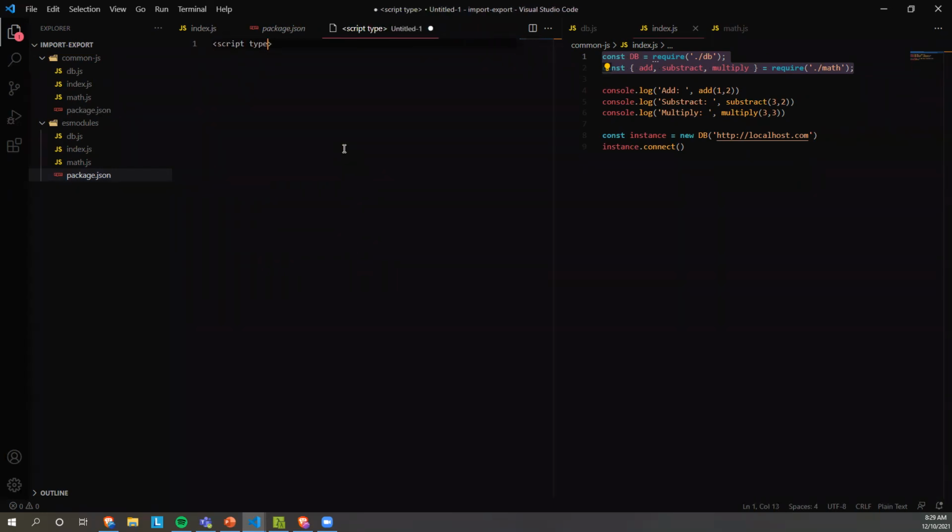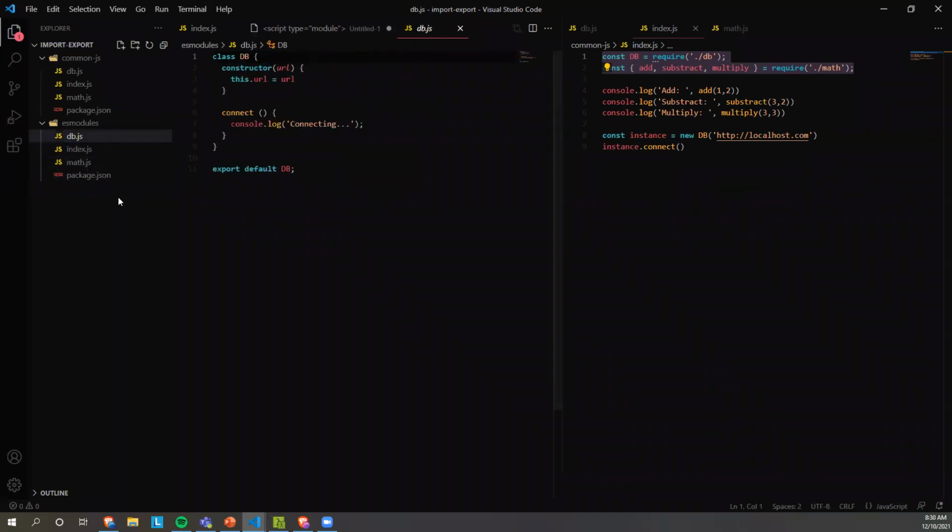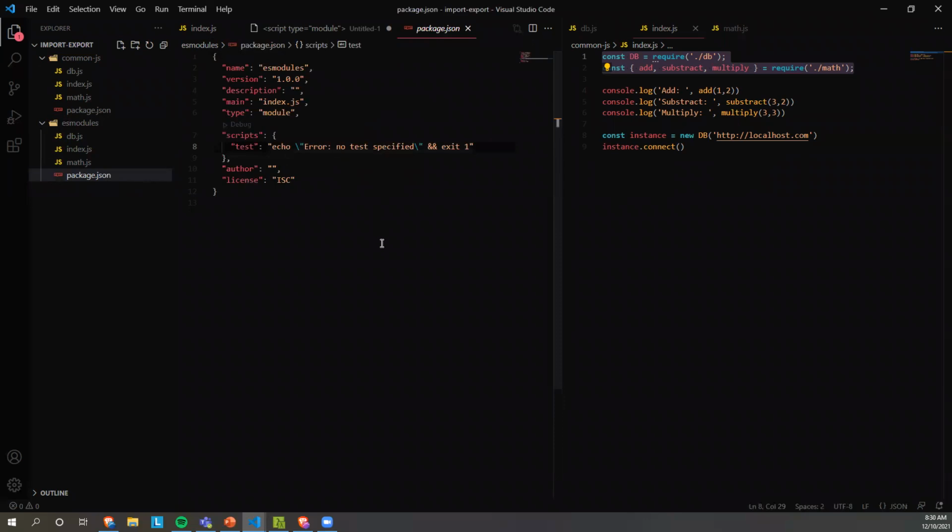But we can import a script. Remember the first part where we were importing the scripts? Then I just have to append this property called type module. And we can use the same syntax of export and import now in the browsers. So that is a really good thing.